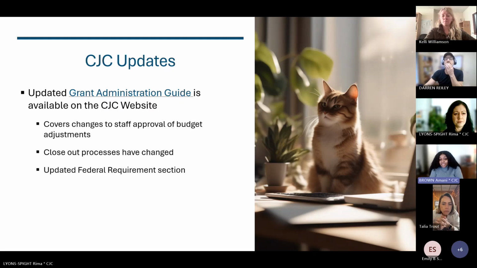Our main update today is that the CJC has updated its grant administration guide, and the new version is now available on the CJC website, as well as the link that's included in this slide. The updates to the GAG do include changes to staff approval of budget adjustments, closeout processes, and updated federal requirement section.